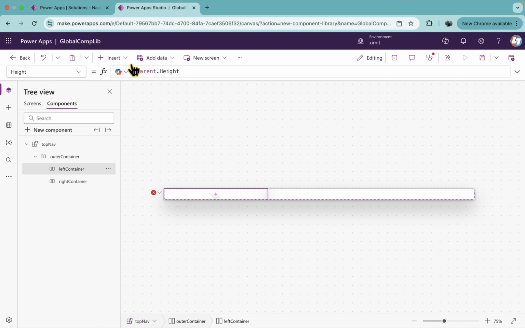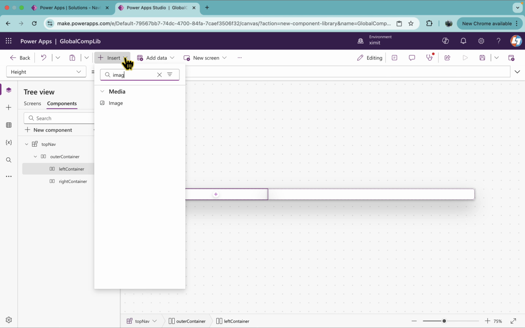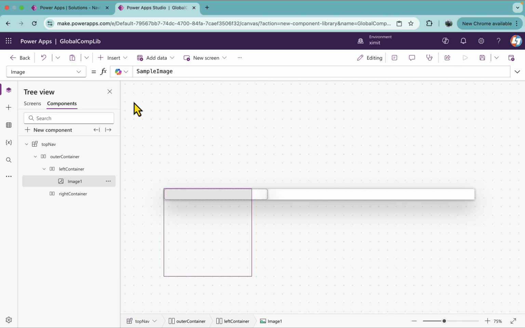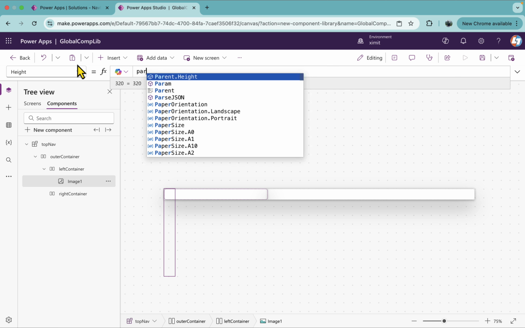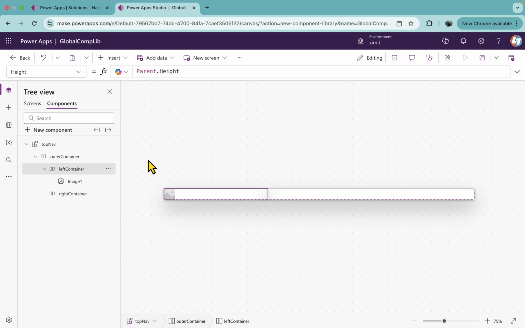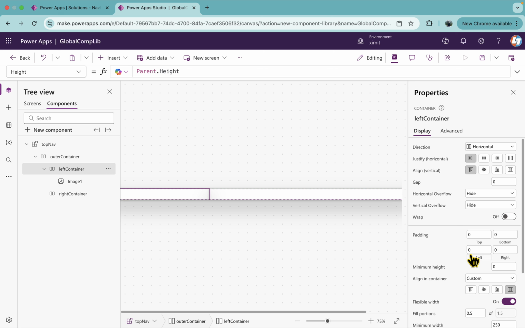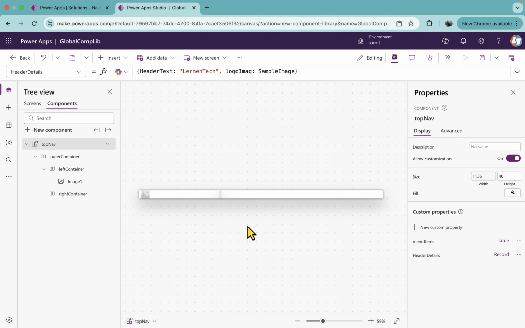and in the left container I'm going to insert an image, and this I'm going to set as width 40, and height is going to be parent.height. And this left container I'll set padding left as 10. So you will see there is a little space before the image starts.